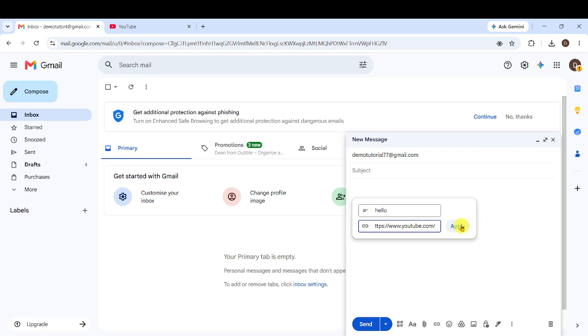Then, in the text field, type the words you want your recipient to see in the email. This is the display text for the hyperlink. For example, instead of showing a long website address, you can use clear wording that tells the reader exactly what the link is for. Keeping this text short and descriptive usually works best.